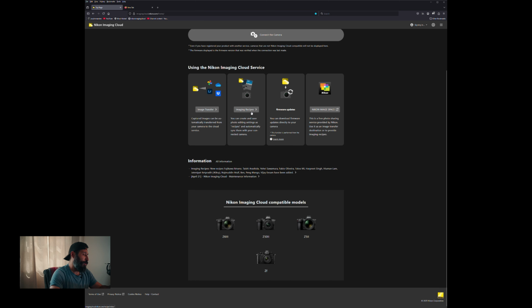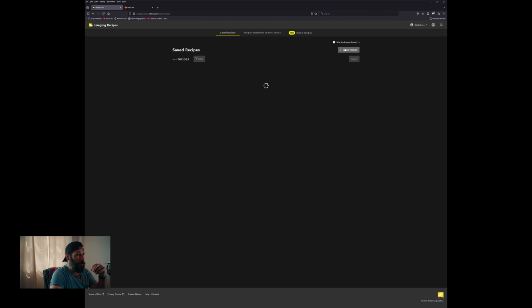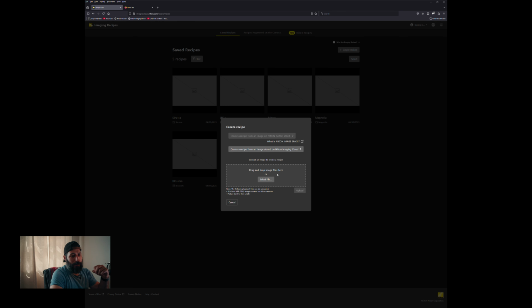Once you're signed into the Imaging Cloud, this is where you can download and apply recipes, transfer images, and even update your camera's firmware. So we're going to click here where it says Imaging Recipes, and we're going to select Create Recipe. You can either create a recipe from an existing image, so you could drag and drop a JPEG here, or you can upload a file. This is where we're going to add the file from the recipe that we exported earlier. So select File and add your recipe.